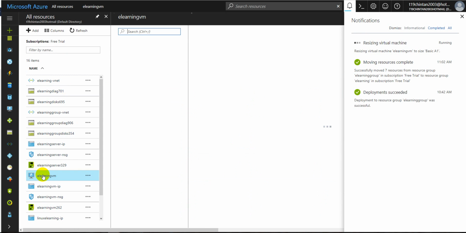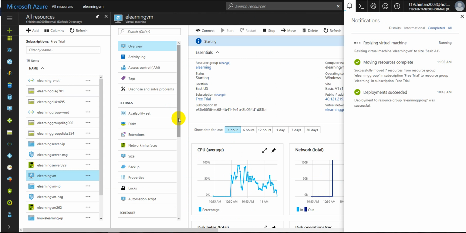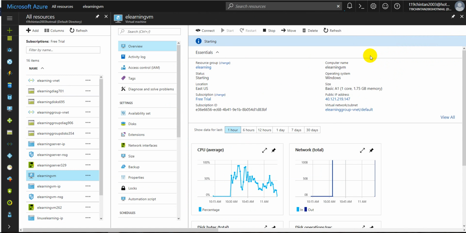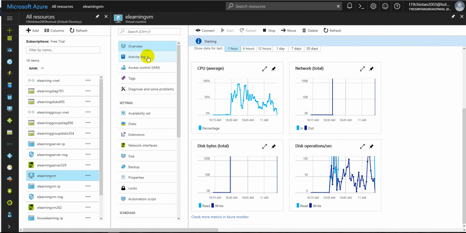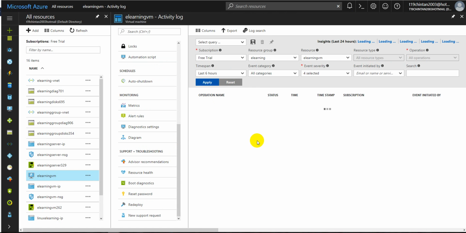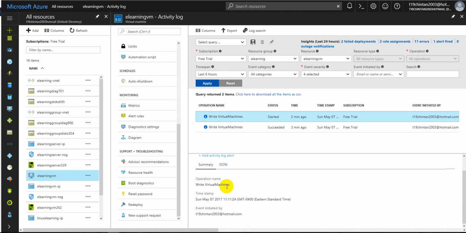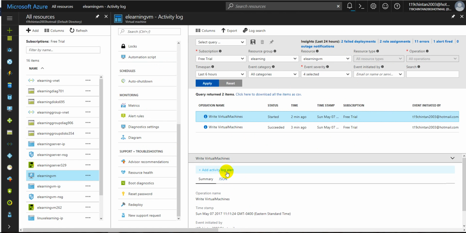Okay, there you go. And you can see the status over here as well, what is going on with this instance. Okay, so if you close this one, you can also see all the activities, as well as in the overview, it's going to show you all the settings and everything. So there you go. It has started. Write virtual machine, right? This is the activity name that is going on. The event is initiated by this particular user, right? And you can see the logs and everything.